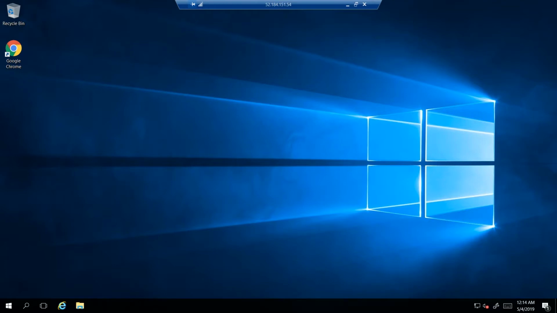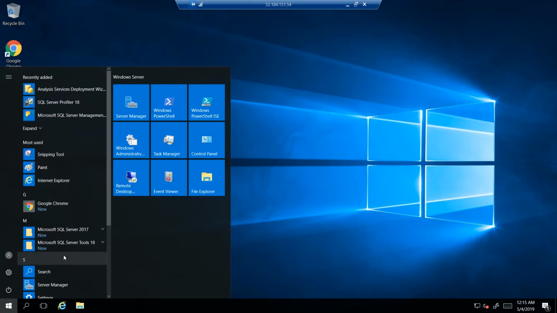Guys, now that you've completed the installation, it is time to launch our management studio and get connected to our engine. So we can just go to the start menu and look for the Microsoft SQL Server tools. And it may have a number. The number may vary based on the version.